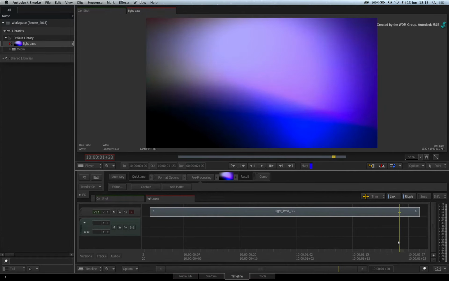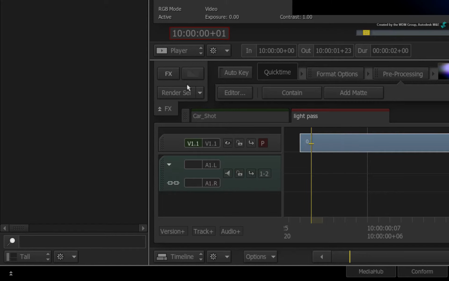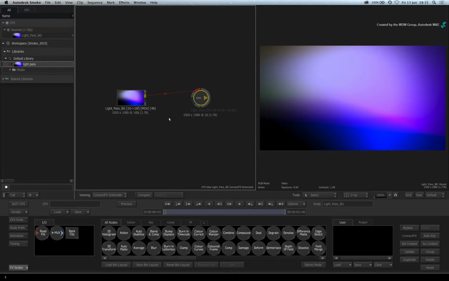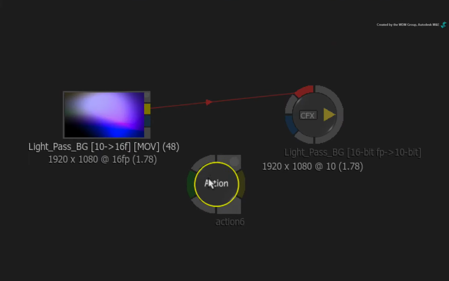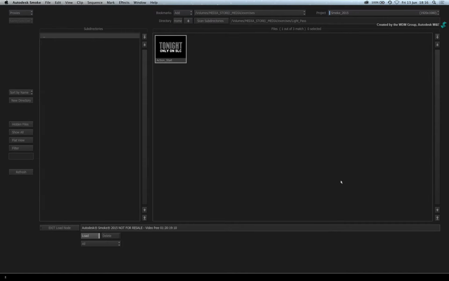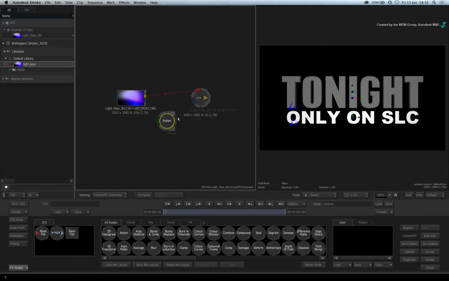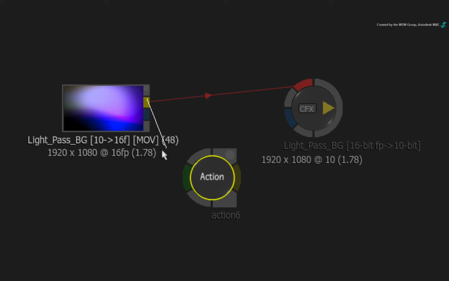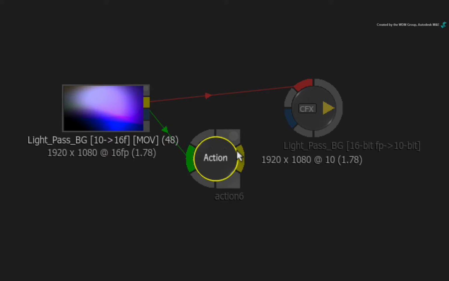Here I have my media edited into a sequence, and I would like you to select the segment and add a ConnectFX. To set up the example, hover over the ConnectFX node bin and press A for action. Drag an action node into the ConnectFX schematic. Ensure the action node is still selected. On the right of the interface, click the Load Node button. In the file browser, navigate to the downloaded files and load the supplied action setup. Now connect the clip into the action background input and connect the action output into the CFX output node.